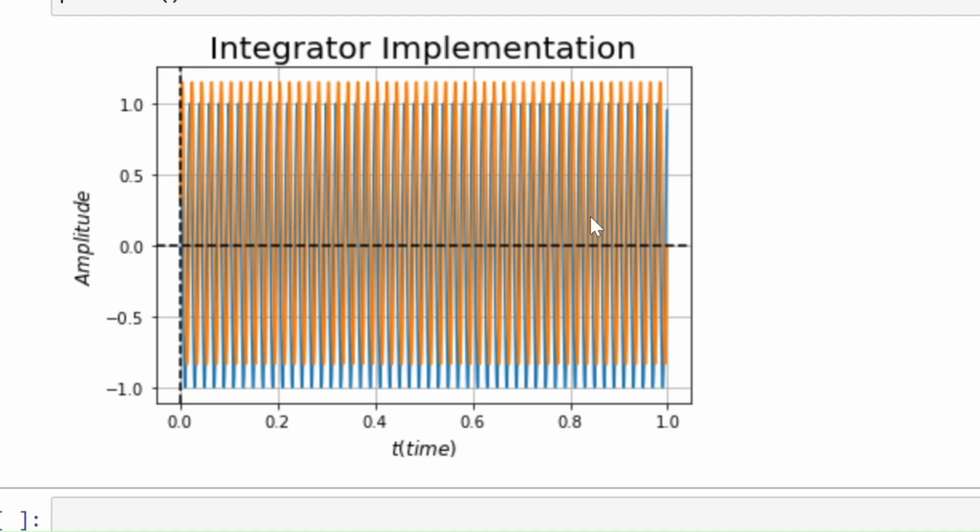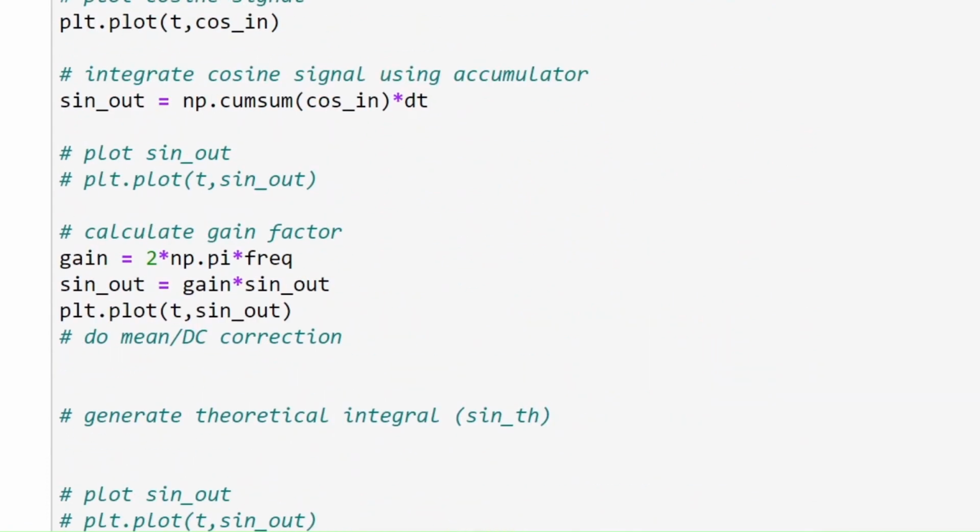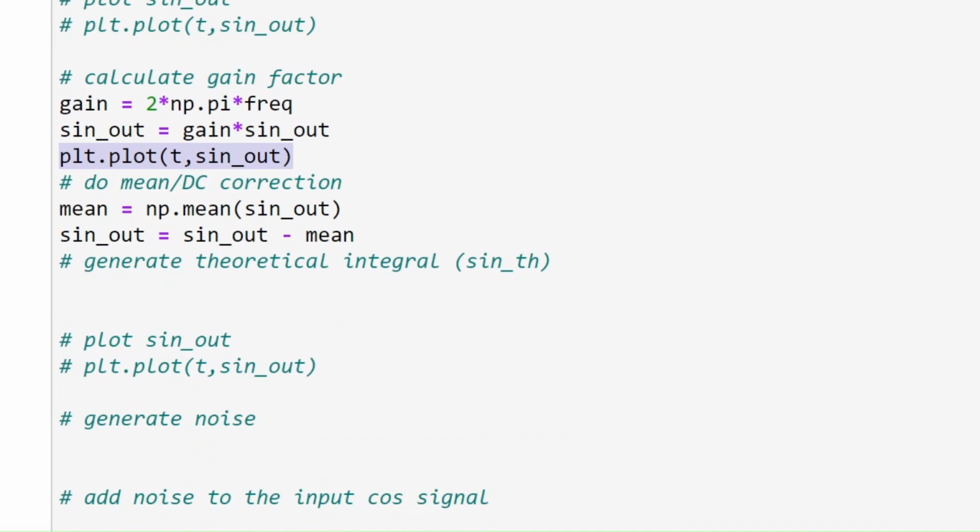Why this is happening is because we have not considered the C term, which is always added to the output of an integrator. So here we have to basically cancel out the DC component in this signal. The DC component is nothing but the average of this output. So I'm going to calculate the output as np.mean, and pass on this sine out signal, and then I'm going to subtract this from the original output, and once again generate the plot.